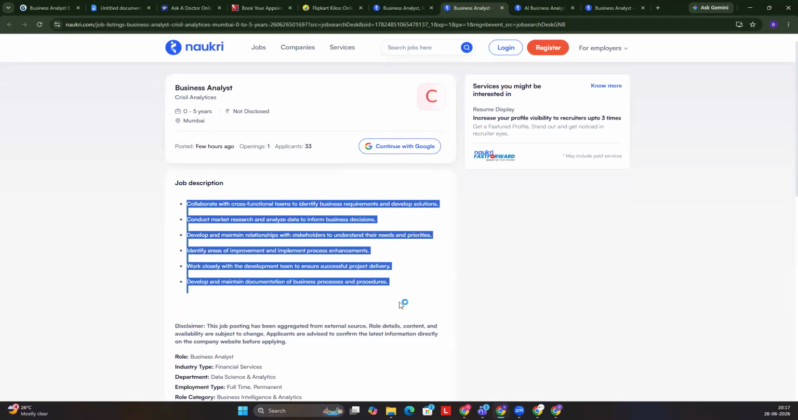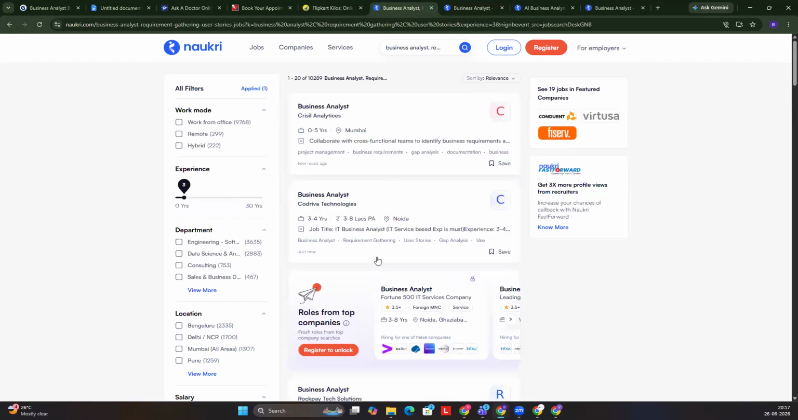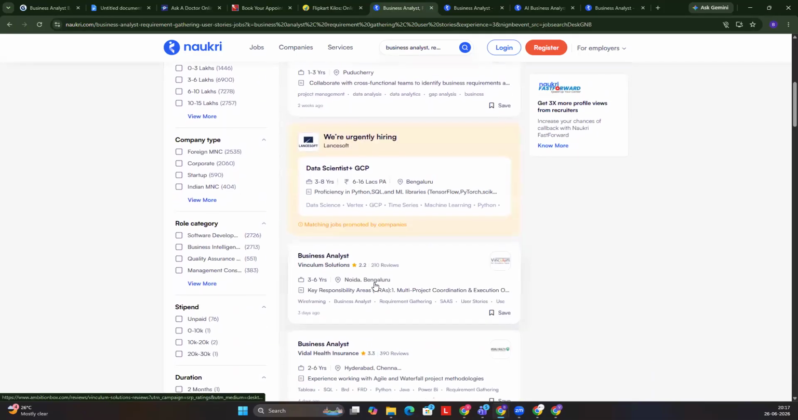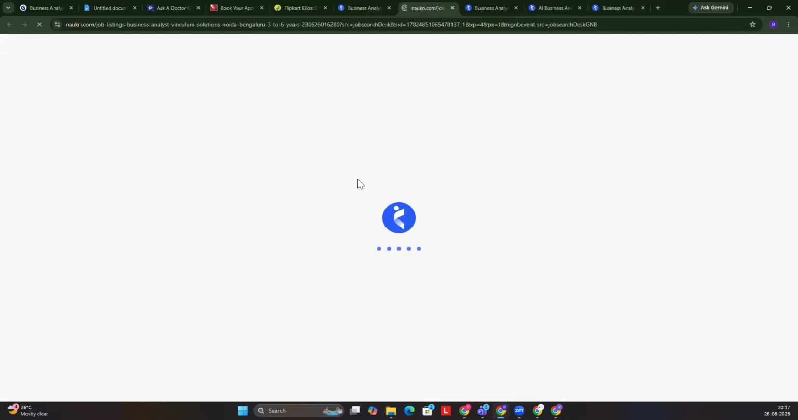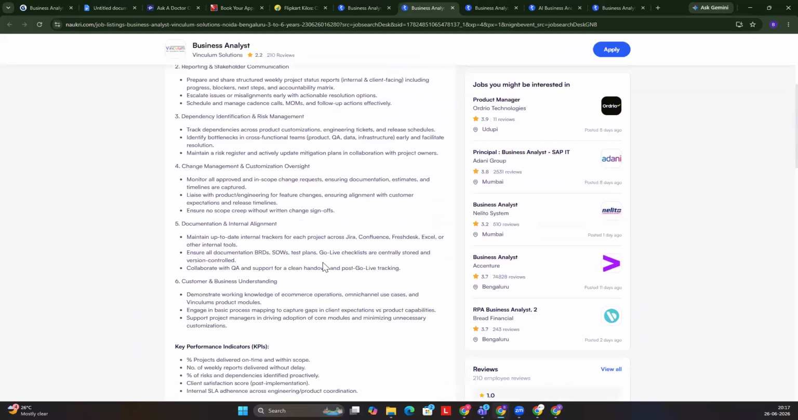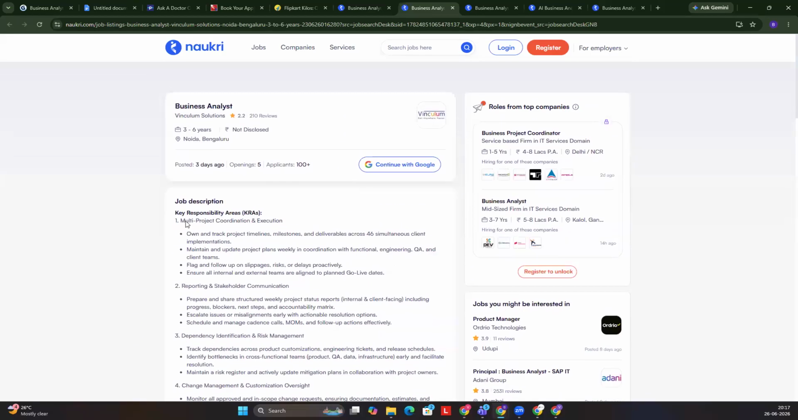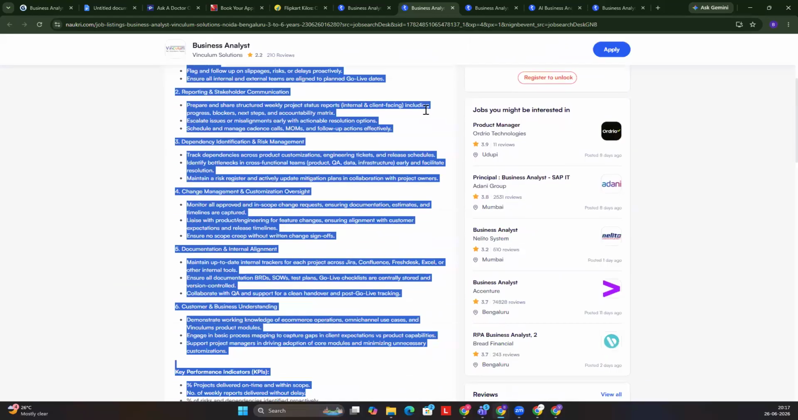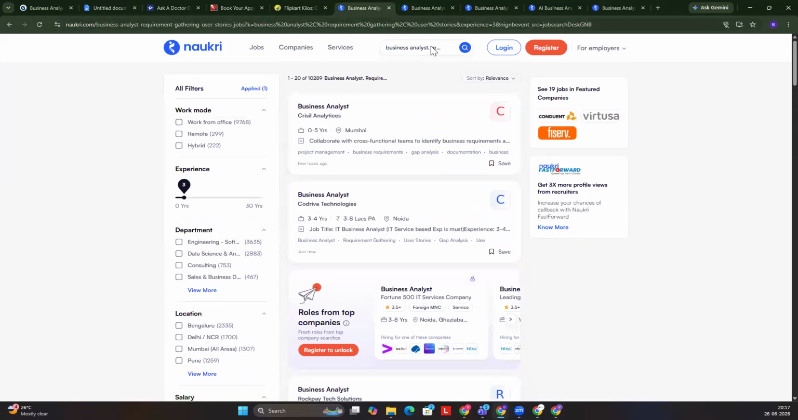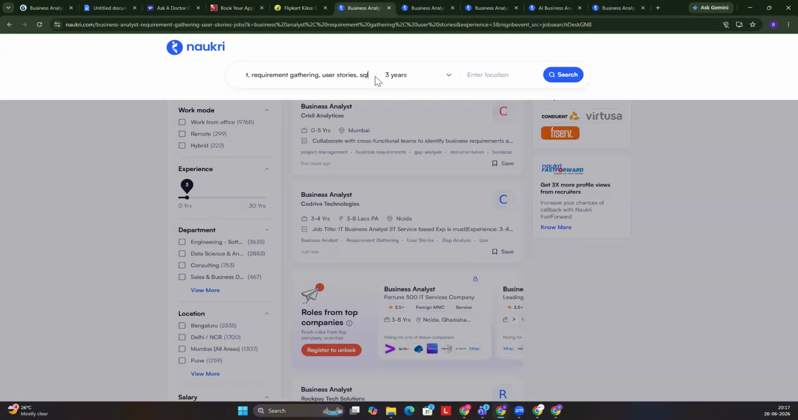Same. This is functional BA role. 0 to 5 years of experience. This is 1 to 3 years. This is completely a functional BA role. It is very clear. Then I will do one thing. What I will do, I'll add SQL, Power BI.